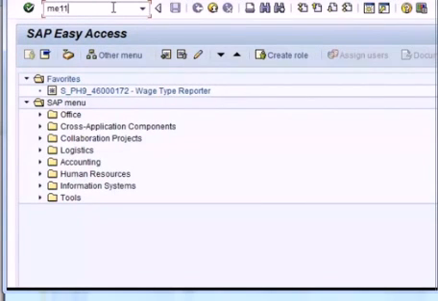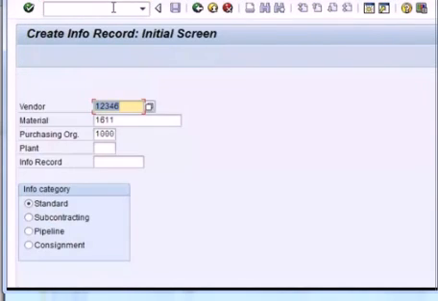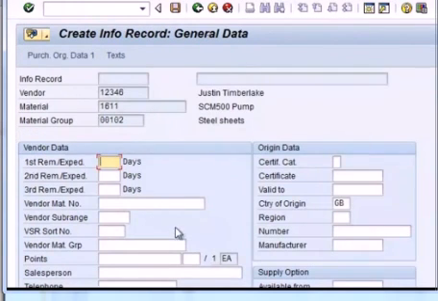To create a purchasing info record, the T code is ME11. You give the vendor number, the material number, the purchasing organization, and the plant. Press enter, and this takes you to the first screen, which is the general data screen.